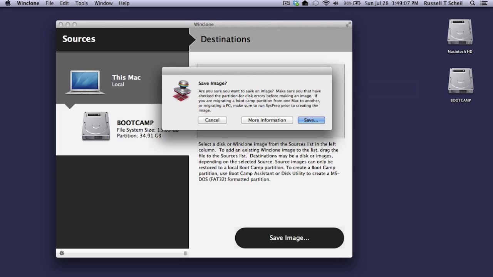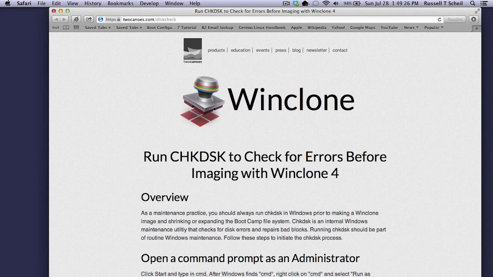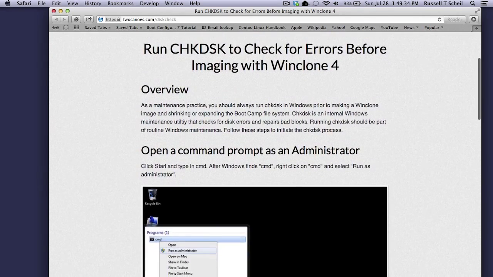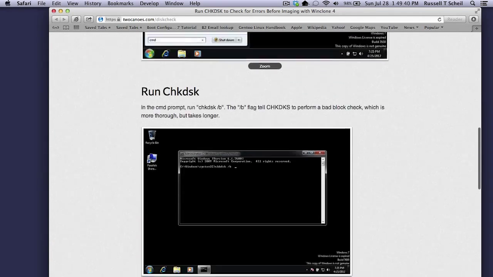This dialog alerts us to make sure that Windows has been checked for block errors before imaging, which is an important step. Block errors account for most cloning problems and are easily fixed by using the built-in Windows utility called CheckDisk. Click the More Information button, which opens a help document at Twocanoes.com that provides step-by-step instructions for running CheckDisk in Windows. It's a good maintenance practice to run CheckDisk on a regular basis.